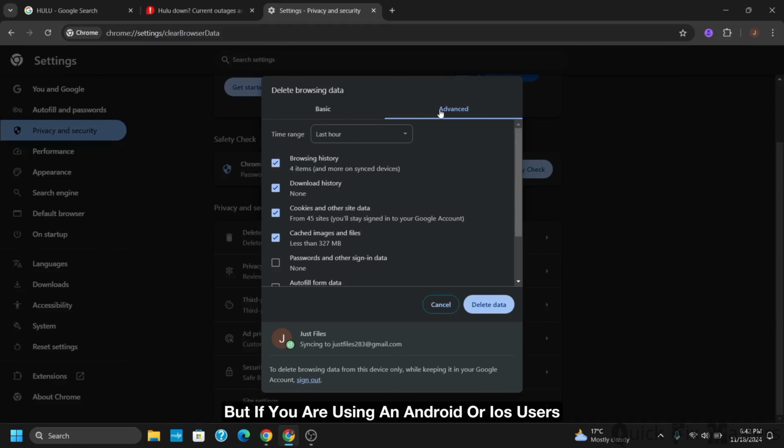But if you are an Android or iOS user, you could go to the app info and then from there, select clear cache. For iOS, click on offload app and then reinstall.